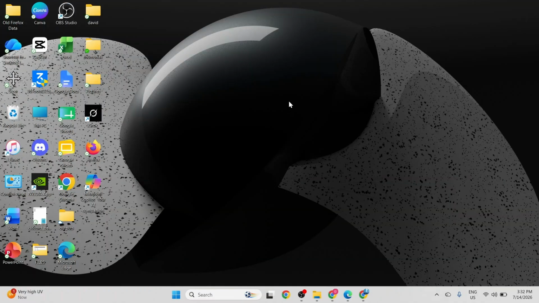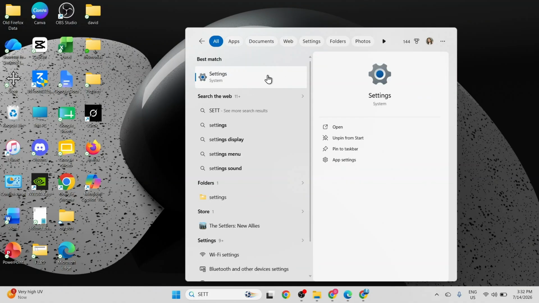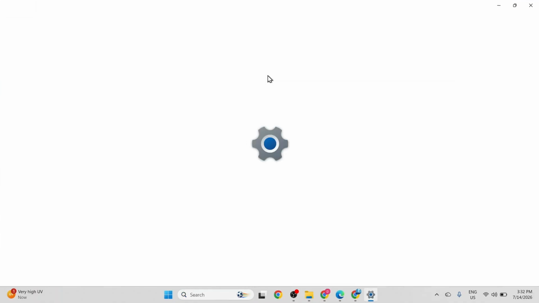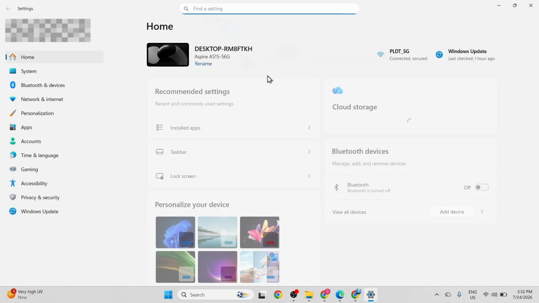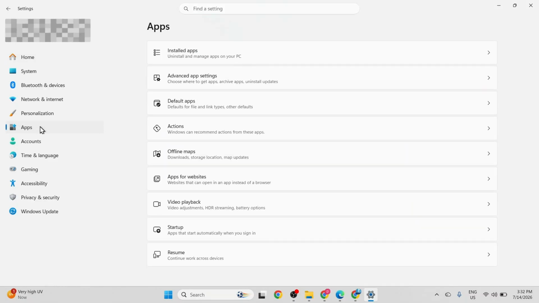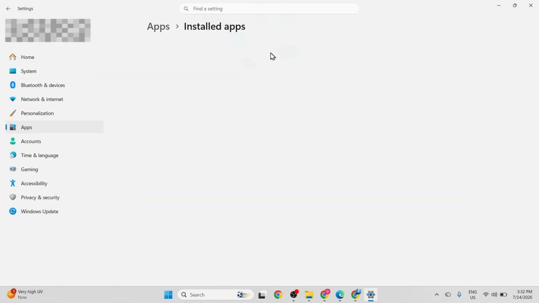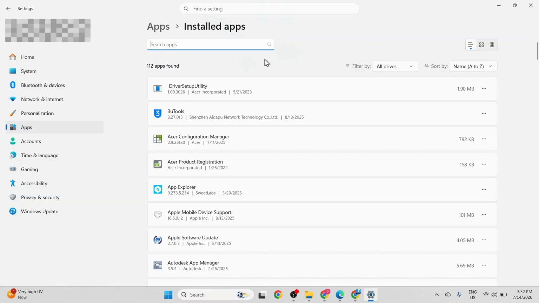To completely remove the application and clean up my system, I will go down to the Windows search bar at the bottom of the screen and type in Settings. I'll click on the main Settings app icon when it pops up in the search results. Inside the Settings menu, I'll navigate to the left side and click on the Apps tab. From the list of options on the right, I'll select Installed Apps. This will bring up a full list of all the software installed on my computer.